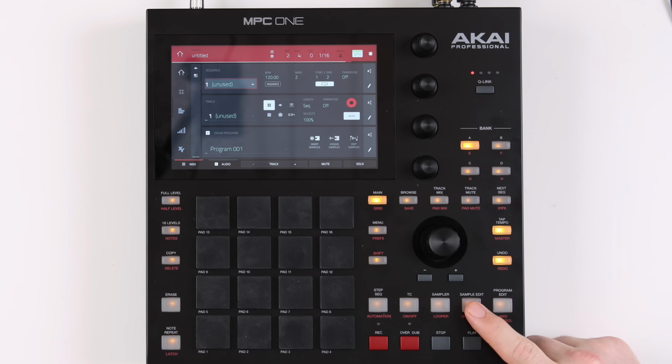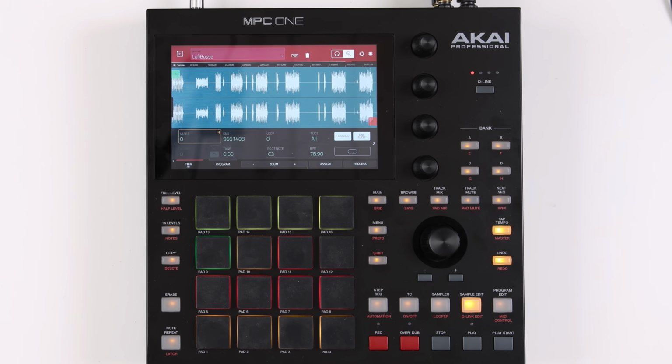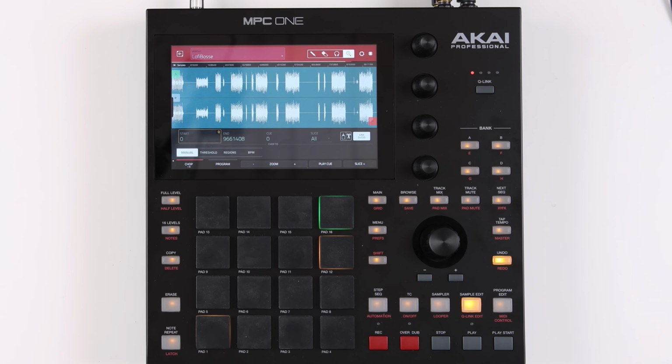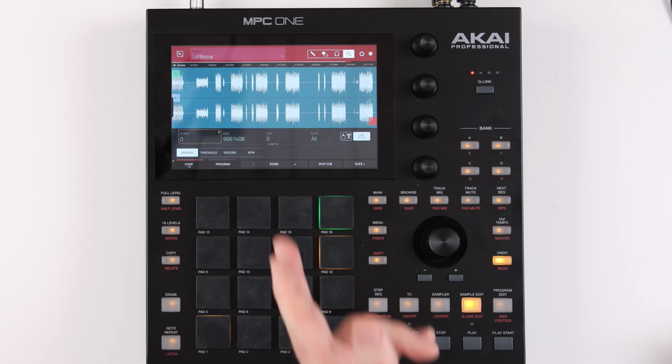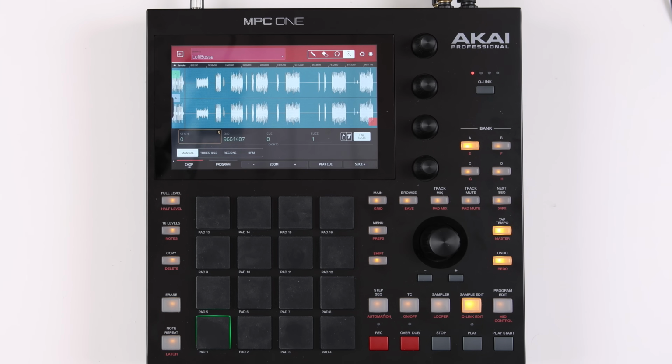Sample edit. Sample it. There we are. So if we want to work with the entire sample like this and then chop it up from here, we go to chop. Either just play it and hit the next pad whenever you want the slice point to be set, or do it differently. That depends on what you want to do. And we don't have to think about the end point.